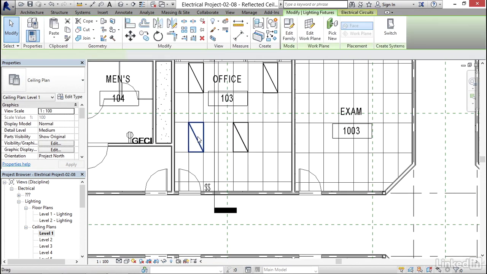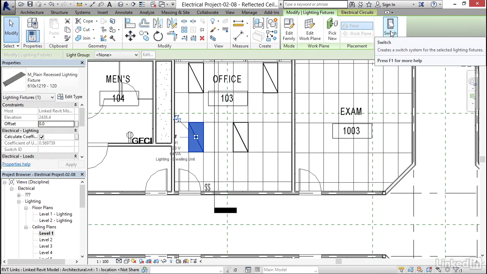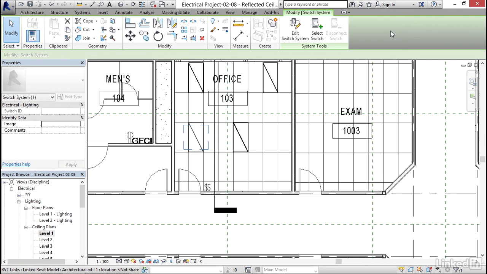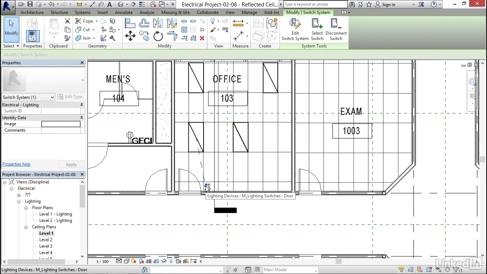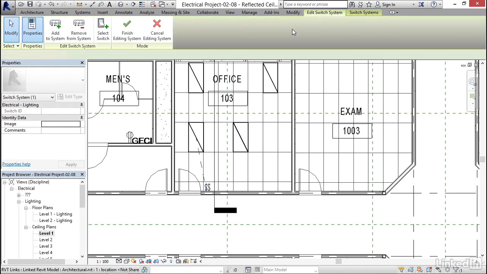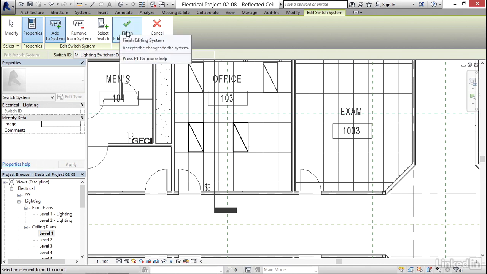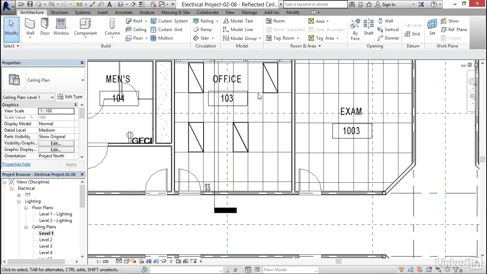So I'm going to select this light here. I'm going to click on switch. I'm going to select my first switch. I'm going to edit the switch system. I'm going to select this second light. I'm going to click finish editing system.